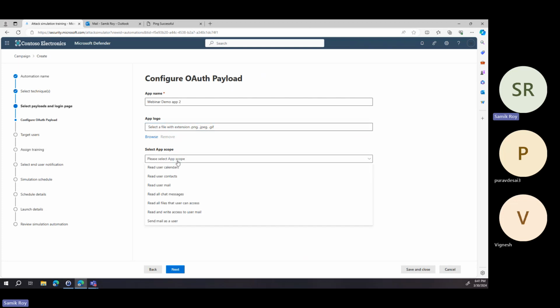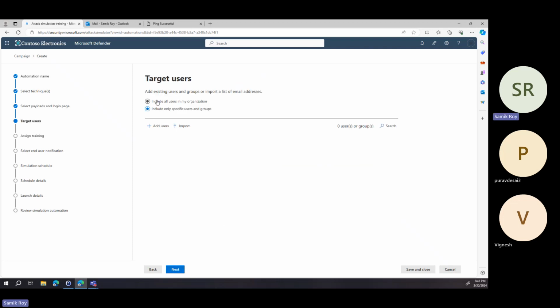And then once it is phished, or once this happens, what exact permission would the app be assigned? So let's say send mail as a user. That app should be capable of, if it is compromised, if the campaign is successful, having this permission in the scope. Then go to next. As usual, include all users in my organization or specific.